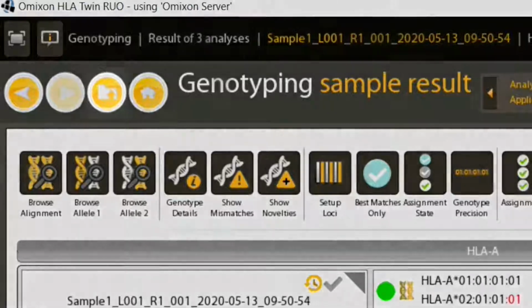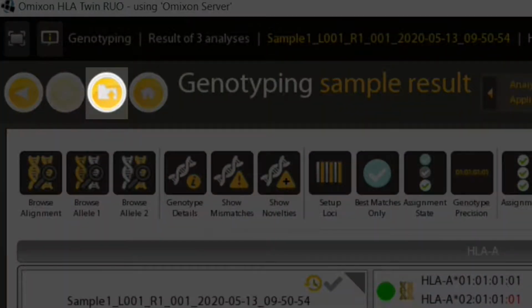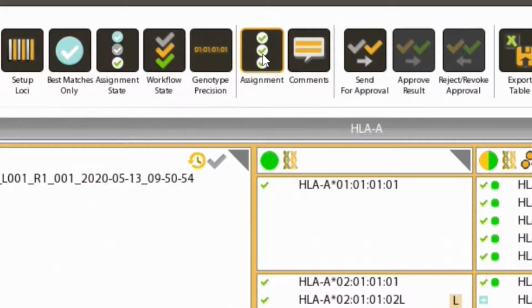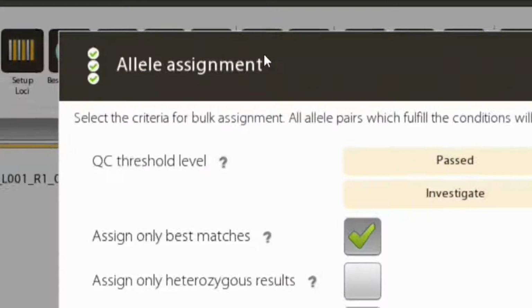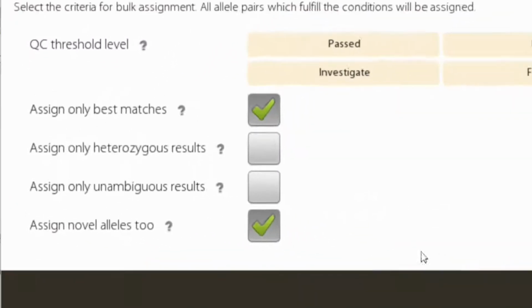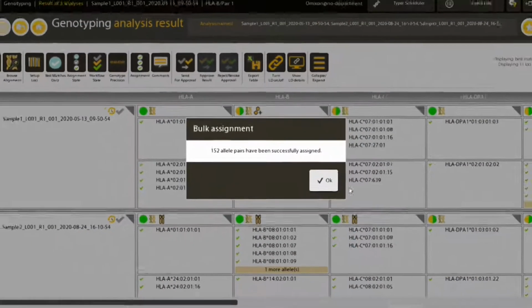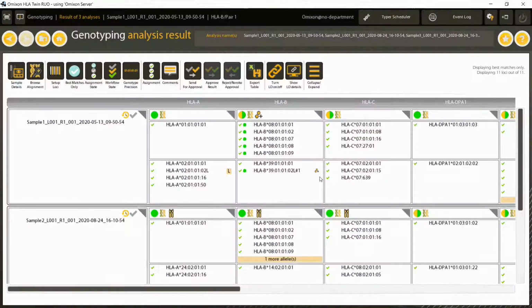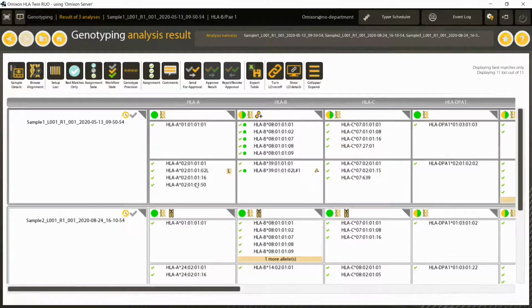Let's also assign the results that have a yellow QC indicator. Click again on the Assignment button and select Inspect QC Threshold Level. You can check the assignment of novel alleles too in order to get our novel allele assigned. At this stage, the sample is ready to be sent for approval.